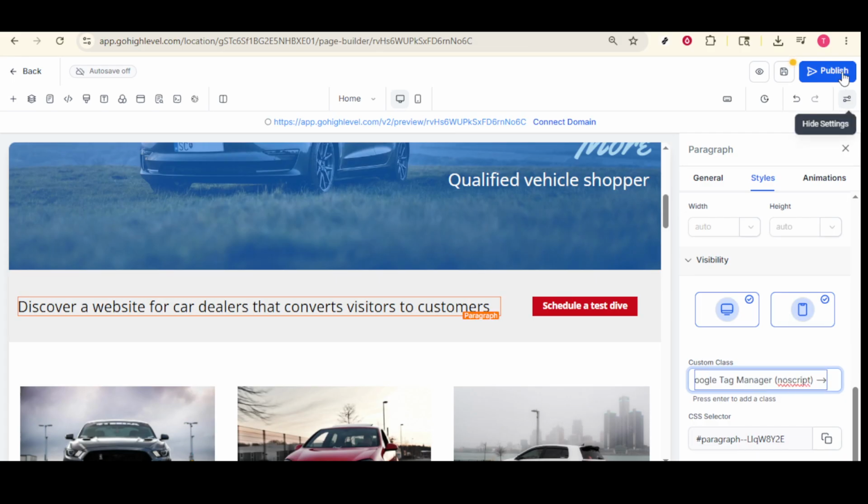And there you have it. You've successfully set up Google Tag Manager on your GoHighLevel sales funnels. Remember, having this setup allows you the flexibility to manage various marketing and analytics tags without delving deep into code every time.